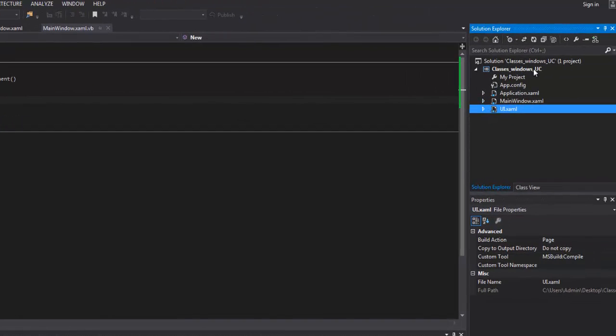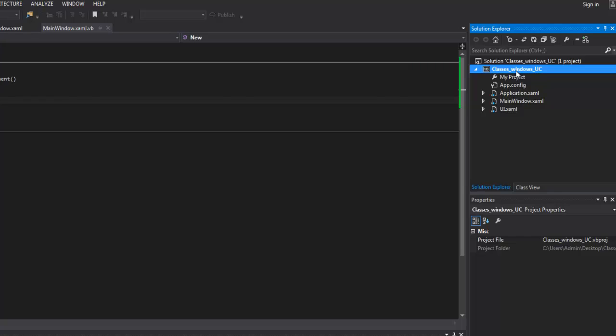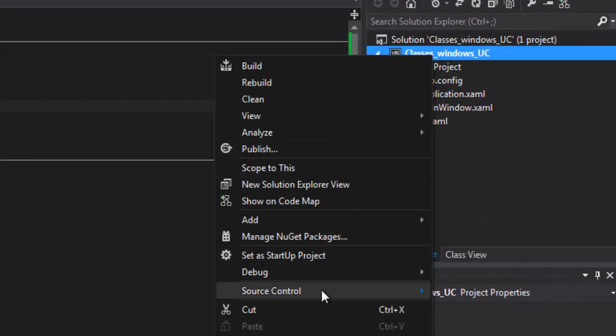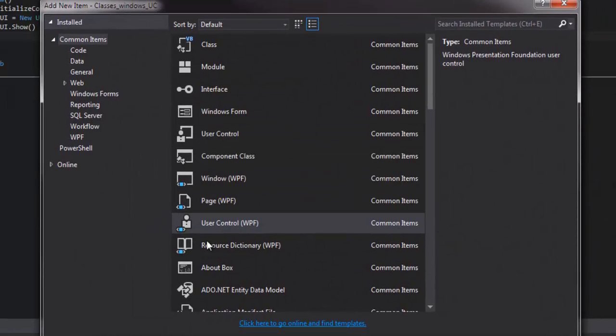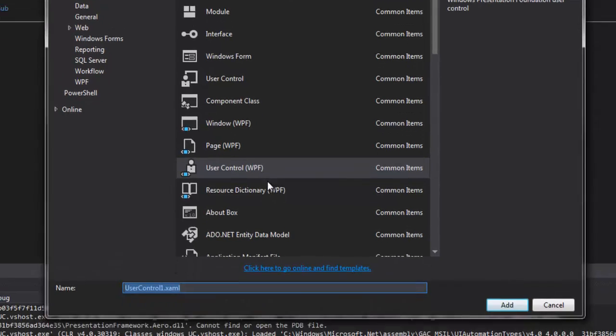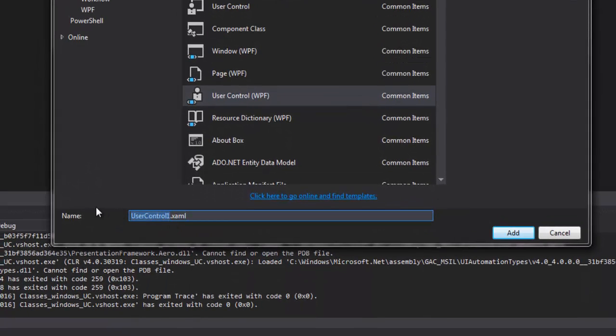So I'm going to go up to my class portion here, my project. I'm going to right click, go all the way down to add, and then click on user control. This pops up again, and it shows me user control WPF, and I'm going to name my user control, and maybe I might call this buttons user control. A lot of times I like to do it like this, and the user control is not normally capitalized, but that's the way I do it. It's just so I can know this is buttons user control. And now I add that.